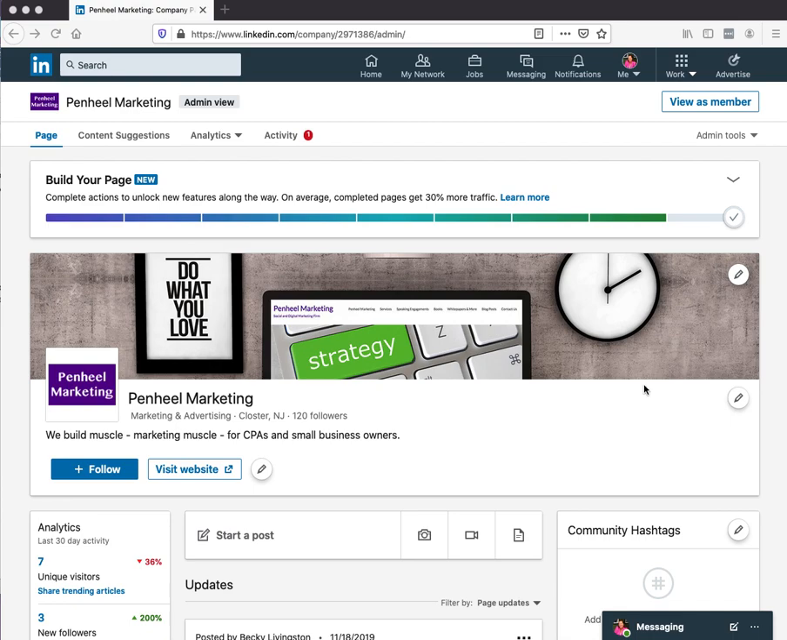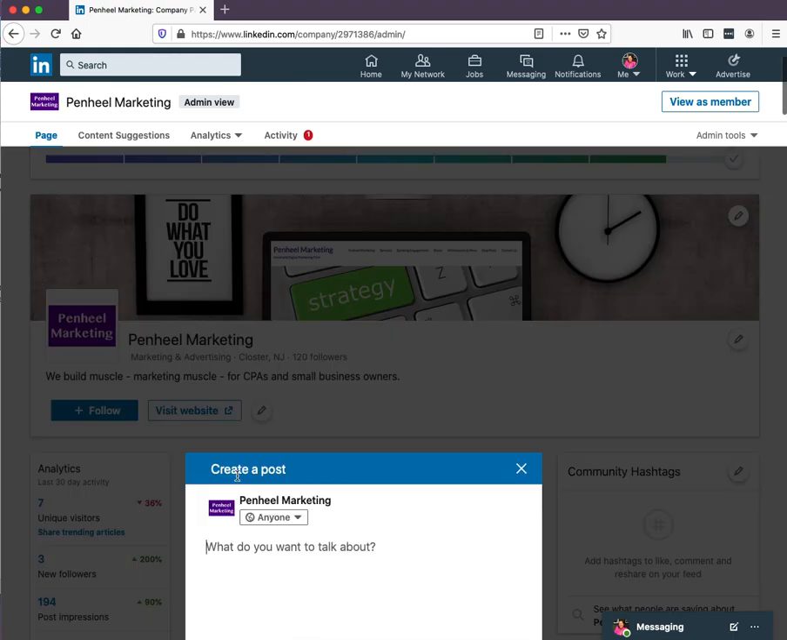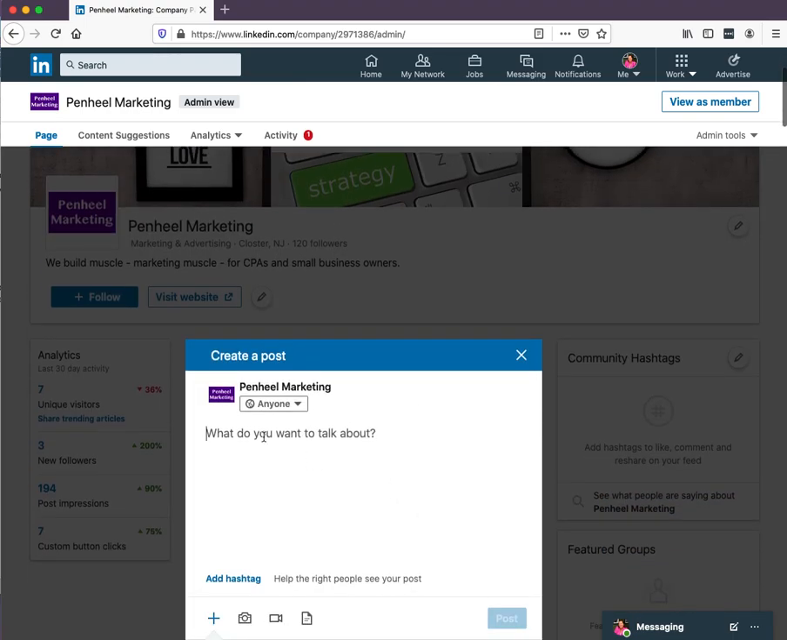First thing I did was I logged into my profile and went to my company page, and what you do is you start a post, and you can simply copy and paste from an existing file if you have Word or something else where your post is already written. And you can simply put information in here. How to tag someone in a LinkedIn post.